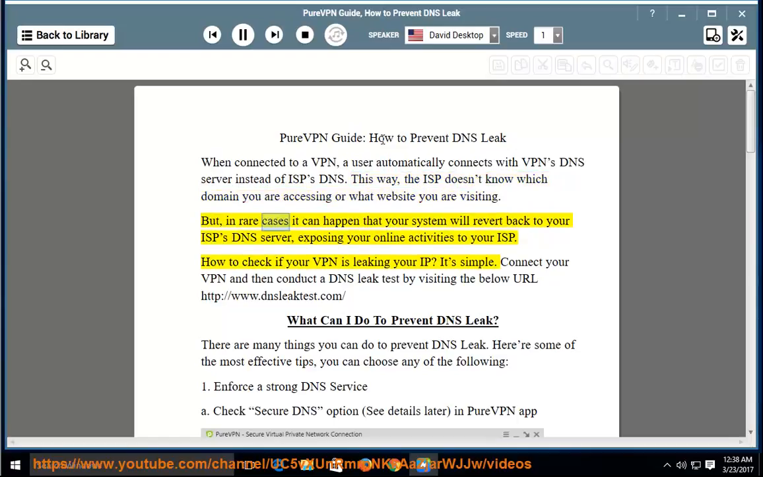But in rare cases it can happen that your system will revert back to your ISP's DNS server, exposing your online activities to your ISP.